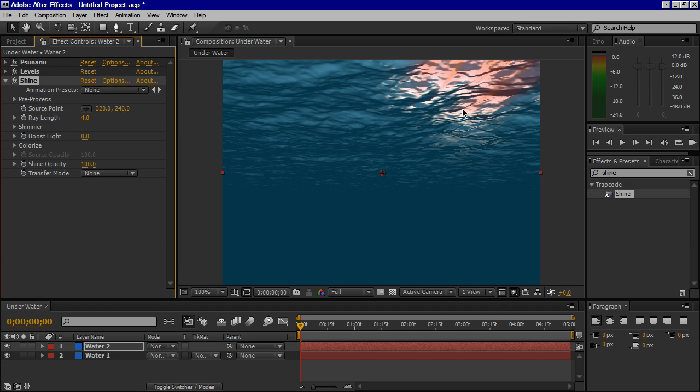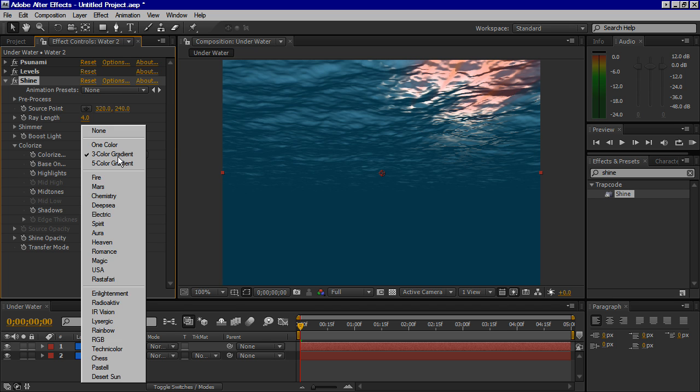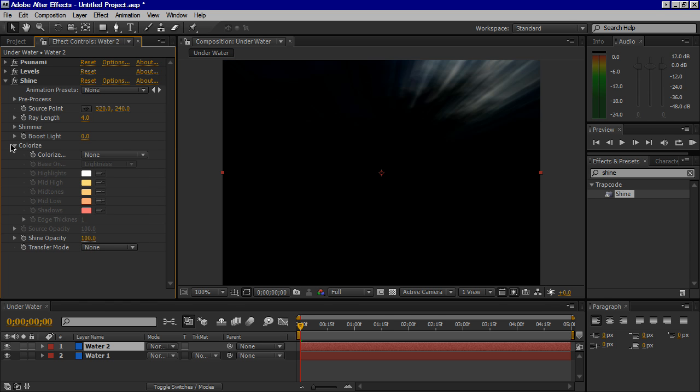And as you can see, this looks like someone just got eaten, like there's blood or something. That's not what we're going after. So we're going to have to change the color, go into colorize and set this to none. There, now we have our own scene's light and color, which is definitely what we want.